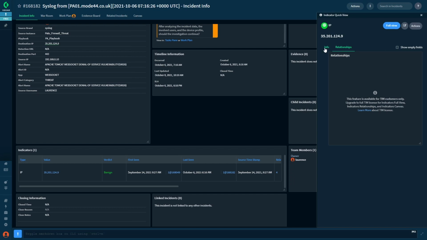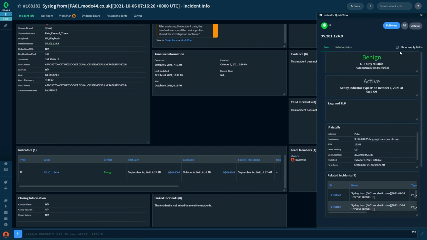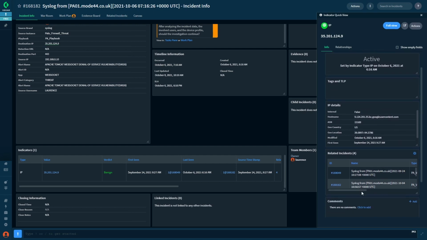I didn't know so far. Anyway, all good. There's no issue with it really. It's benign, set by dbot. We can go down and see who it actually is. So it's not internal. That's the host name.